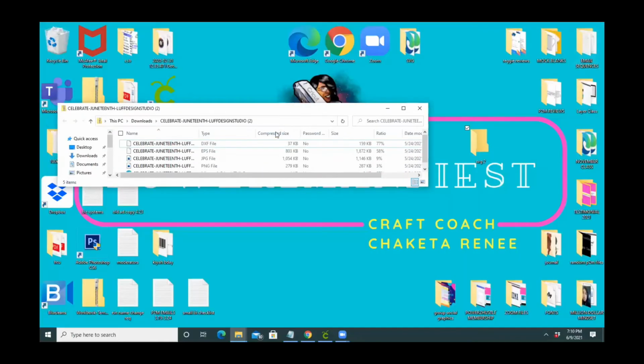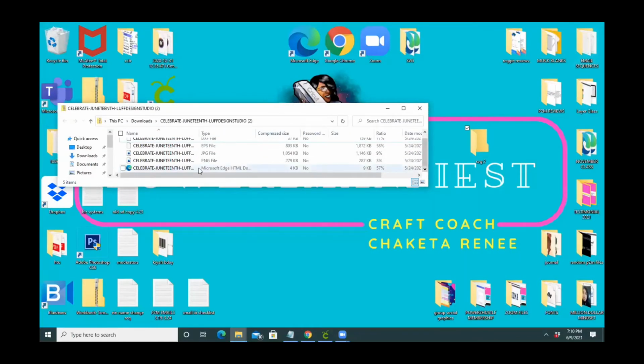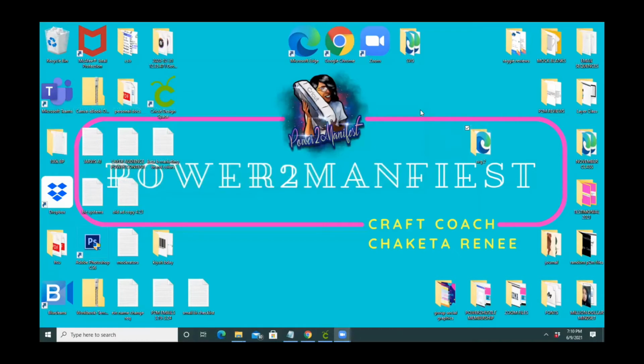So in order to get it out of this zip, what I'm going to do is grab the SVG and I'm just going to drag it to my folder on the desktop. Okay, so there it is. That's it. Just drag it out of the folder to your desktop. You don't have to do all that extracting and all that extra work.